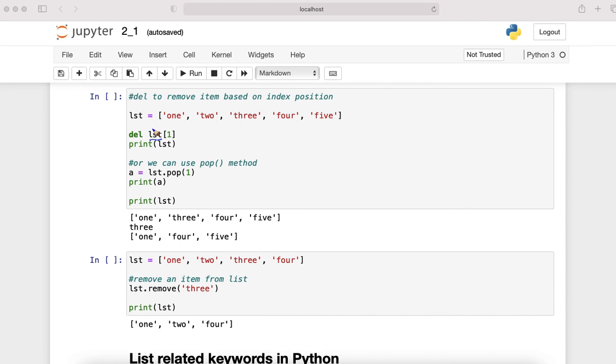So del list 1. List 1 is this position, so delete will remove this. Now we can use pop also, list dot pop 1. Pop and delete are doing the same task, but the difference is pop returns the deleted value. So list dot pop 1 will remove an item from location 1, and that will return you the item.